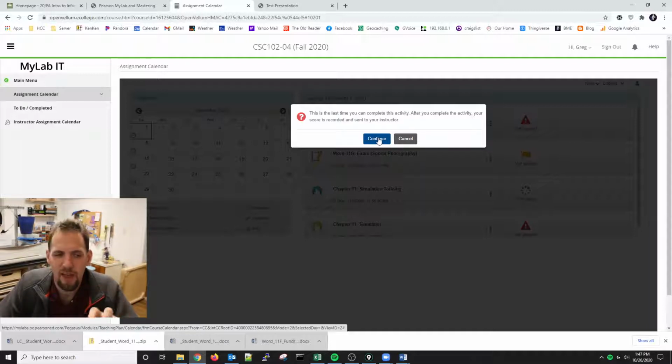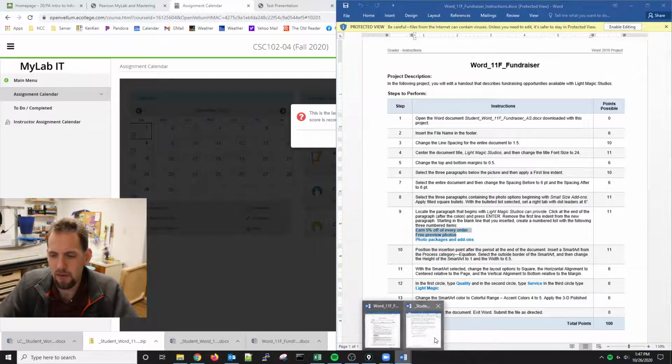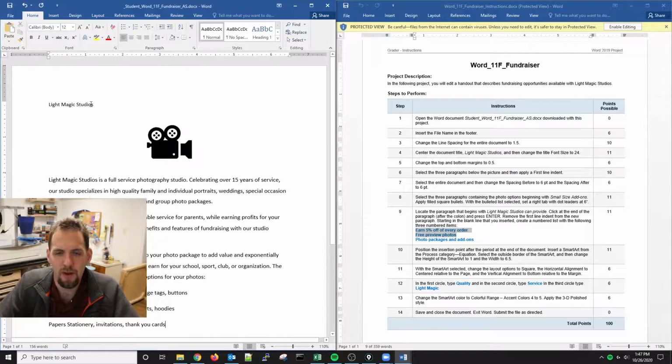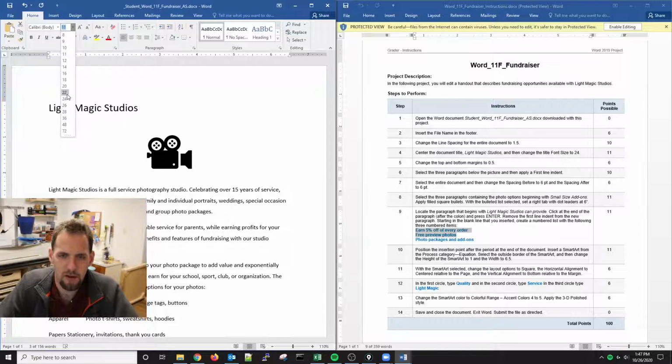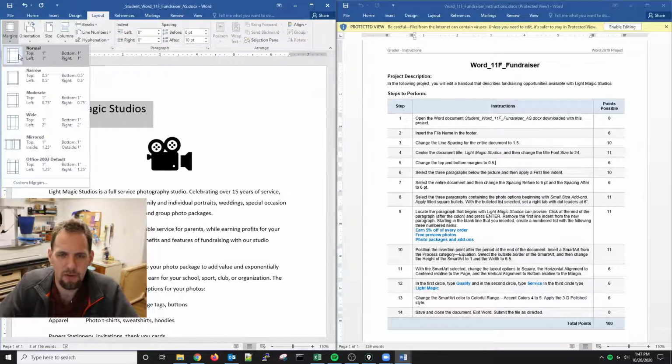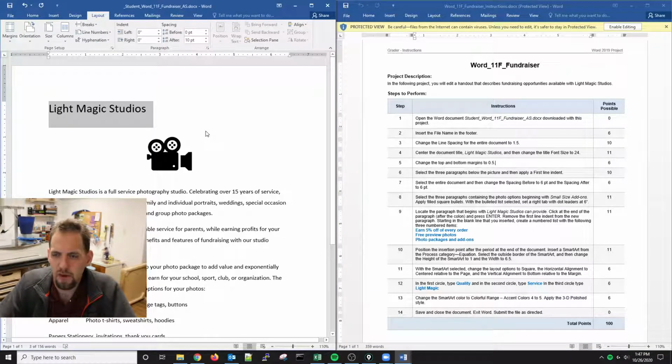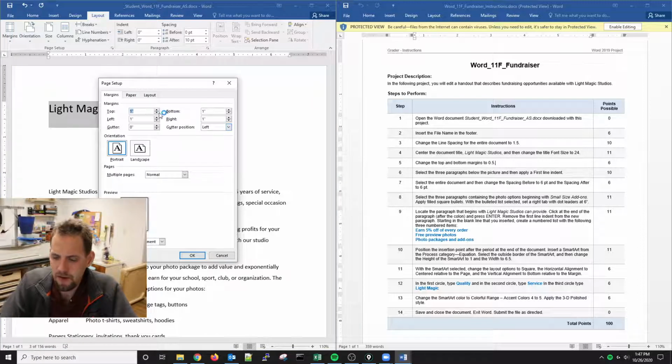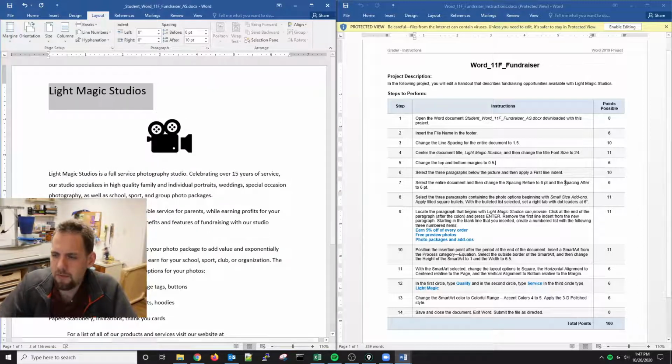So you can take everything you've done wrong in the first attempt and fix it in the same file that you still have open, not that one, this one. So I can go through this and say, let me fix all of this. Now it's saying font size to 24, so I set that to 24. Change the top and bottom margins, so I can come into my layout and change my margins. Let's do a custom to make my life easier. My top should be 0.5, my bottom should be 0.5. There we go.